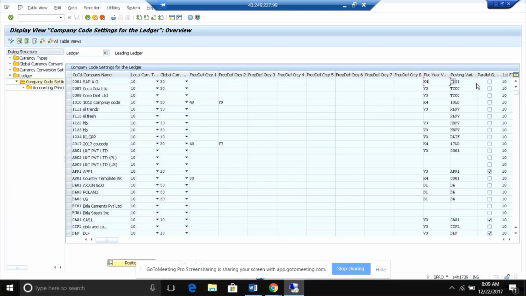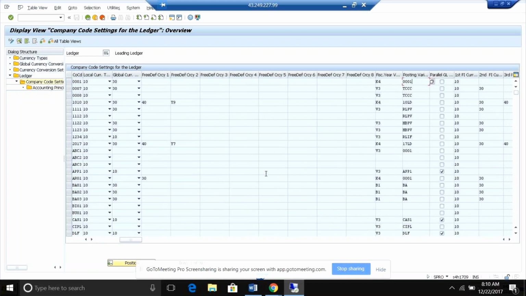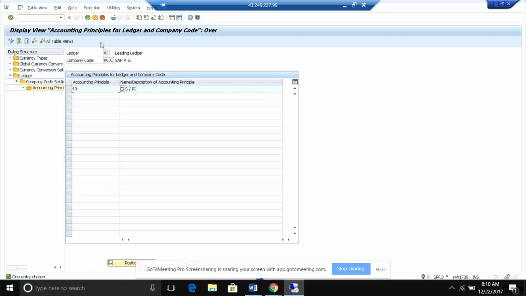According to your requirement you can do it, and the fiscal year variant and posting period variant. Basically you can give which fiscal year variant your company code falls under. Those things you can do as usual in the configuration. And parallel GL accounting: when you have multiple accounting principles, you need to tick this button. Otherwise, no need. And finally, you are assigning your accounting principles here. So this is the overall configuration.